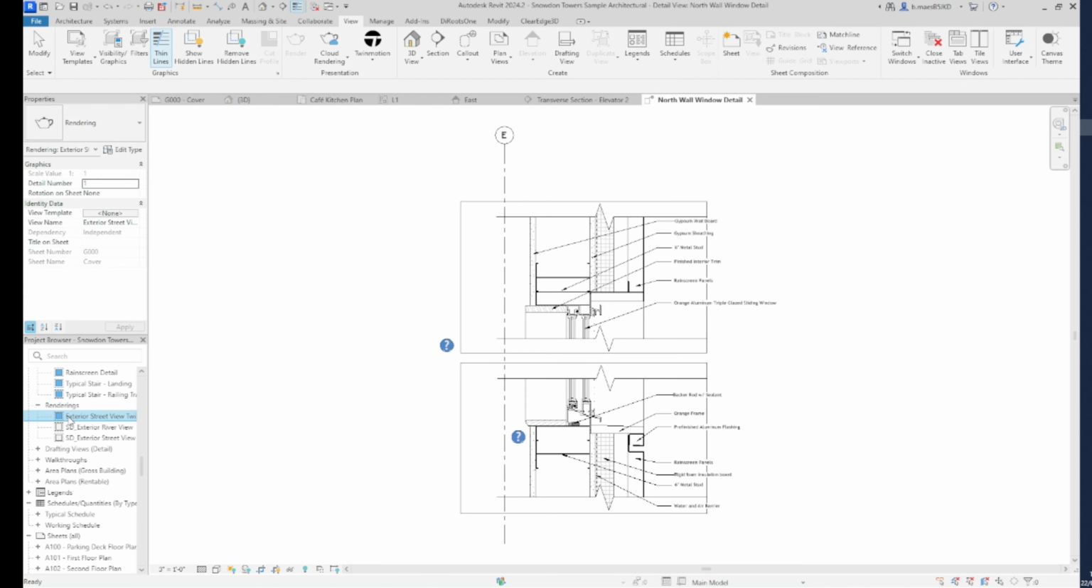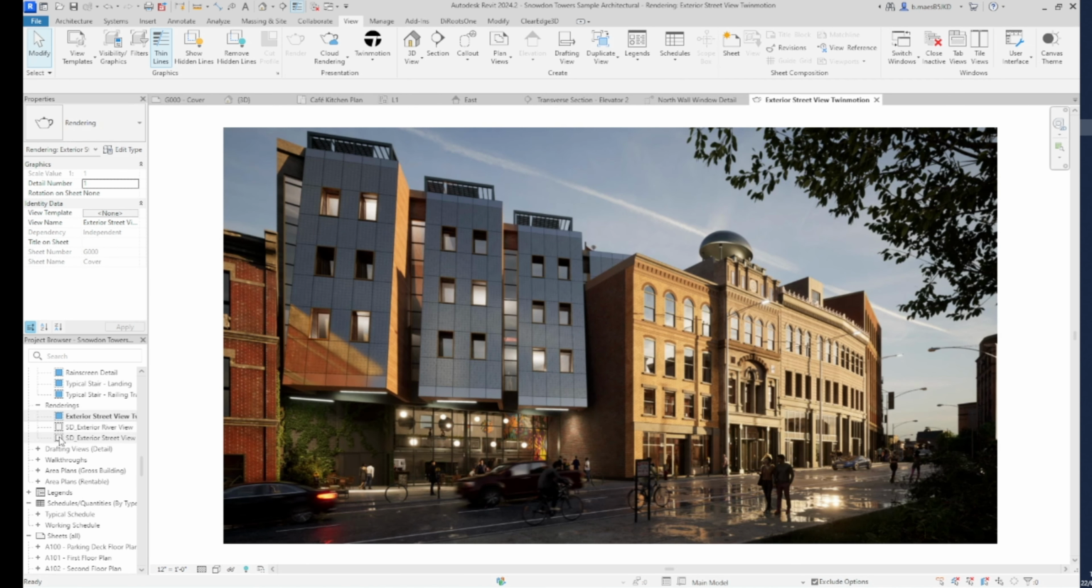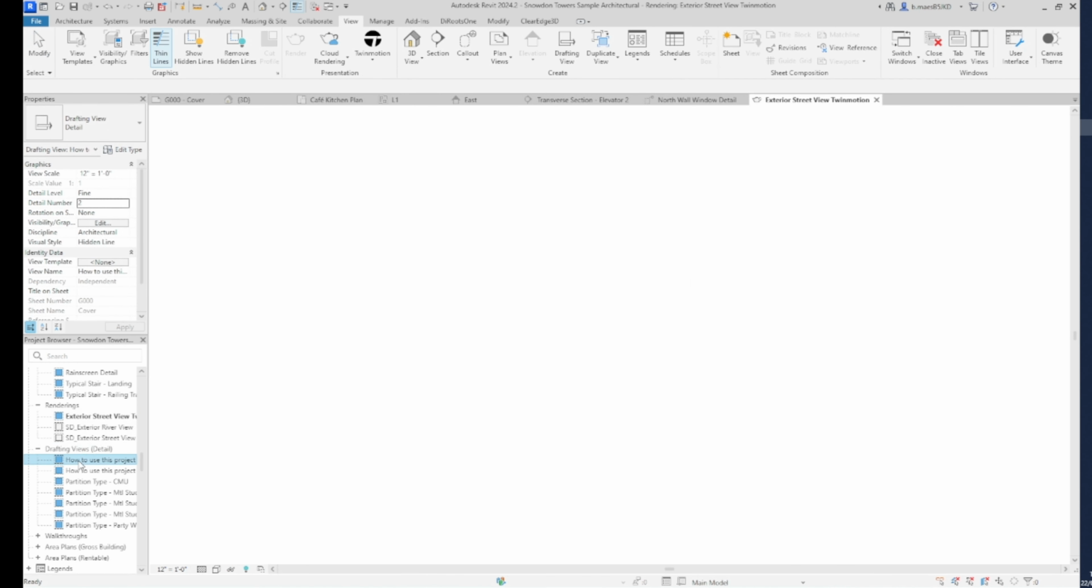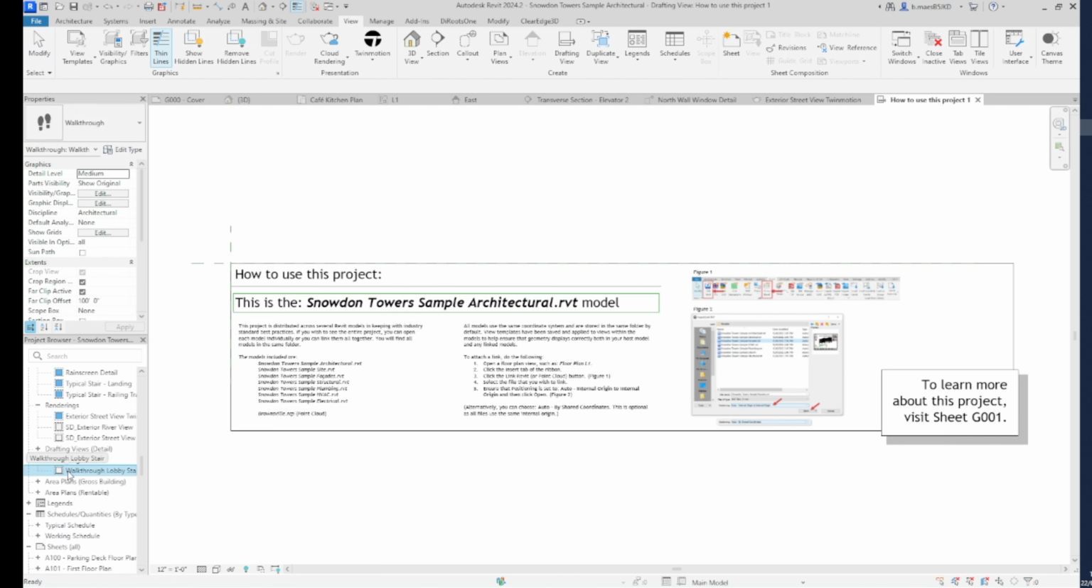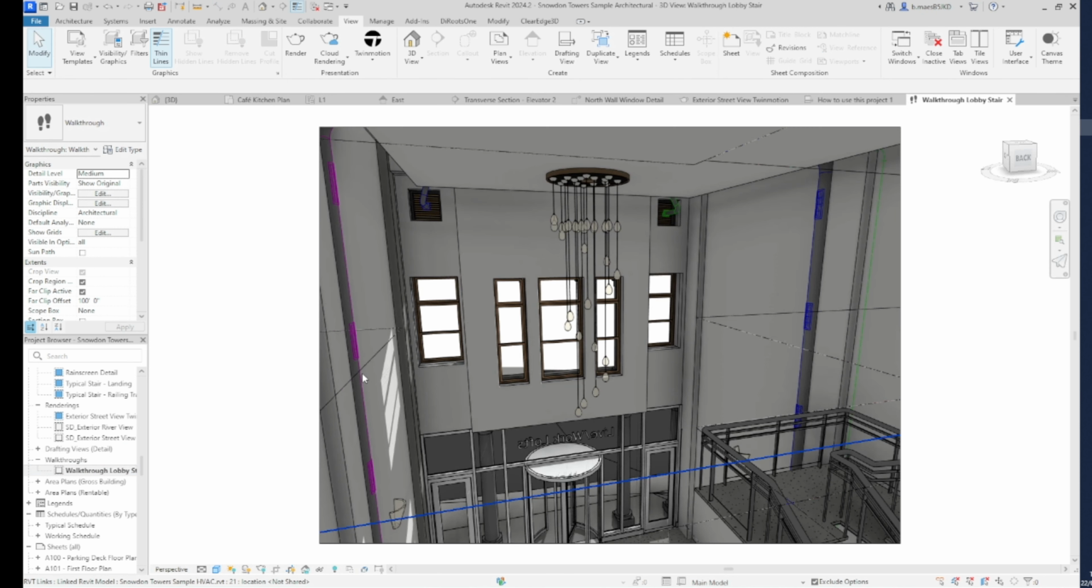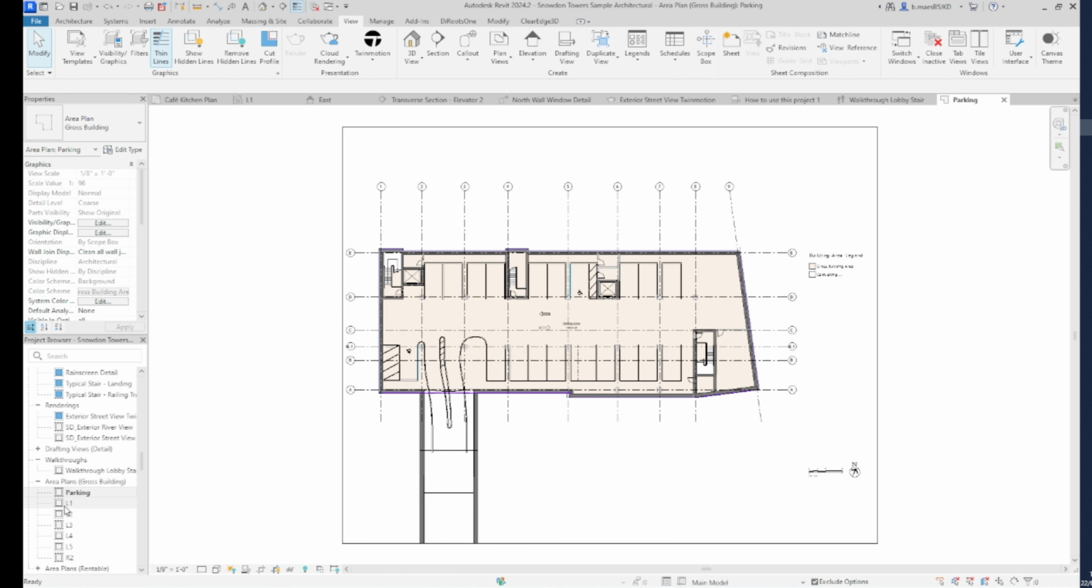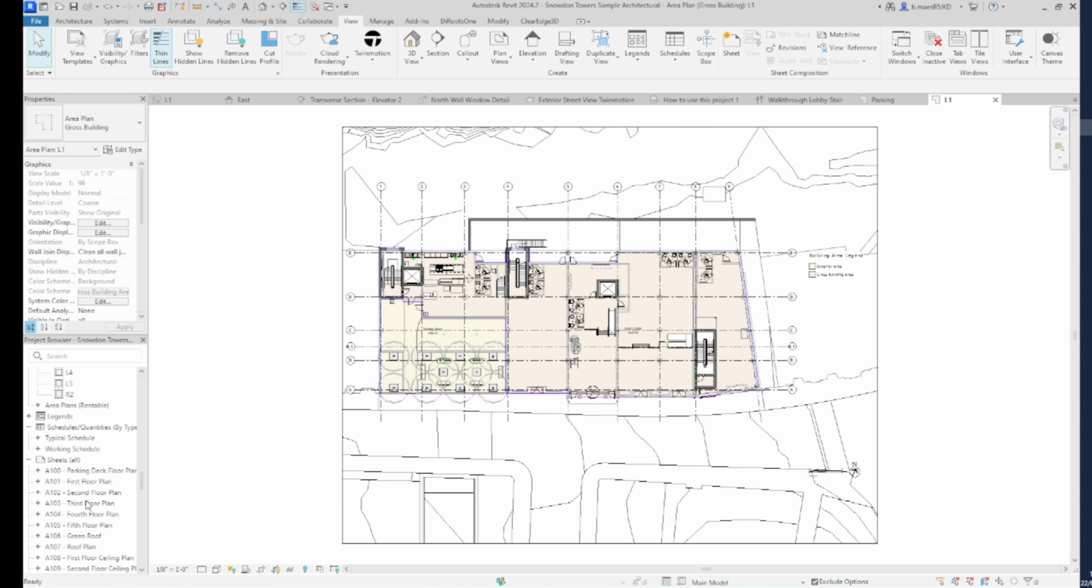You have renderings based in Revit. You have drafting views so that you can use extra text and content in it. Walkthroughs. A walkthrough, you can make photos in it. You have area plans. And then this was it for the plans.